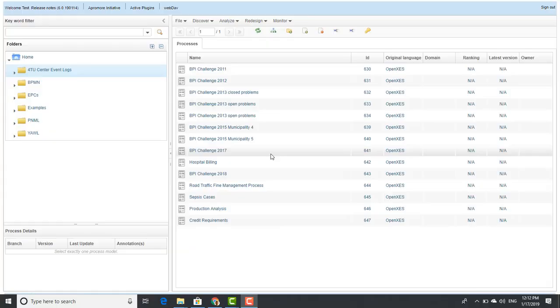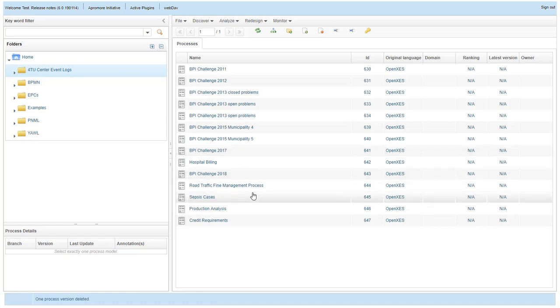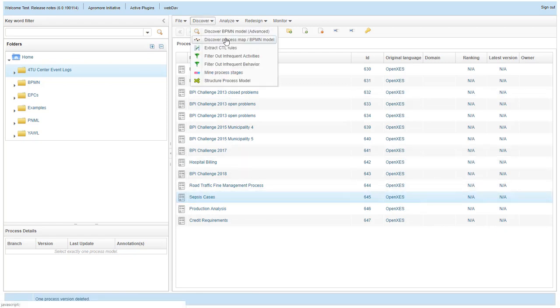Let me show you some of the new features in version 6 of Apromore. The first one is the automated discovery of process maps and BPMN models, which we can access through this menu item here, Discover Process Map. Or we can simply double-click on a log.